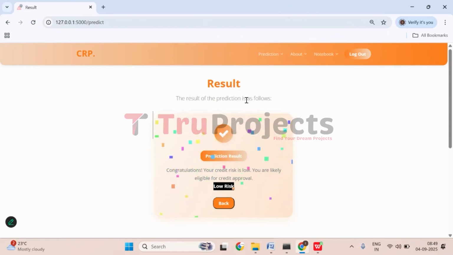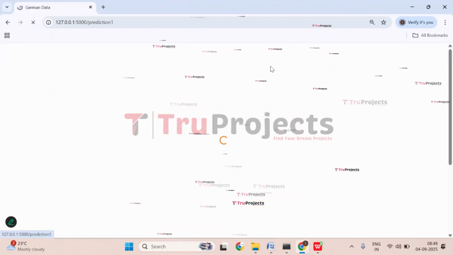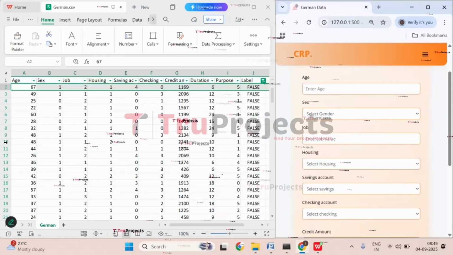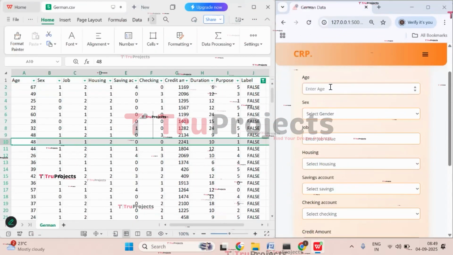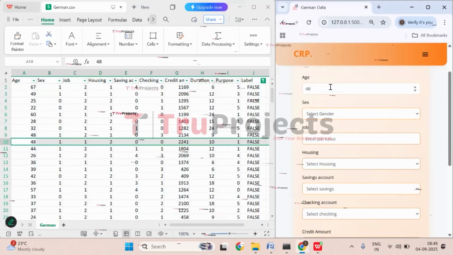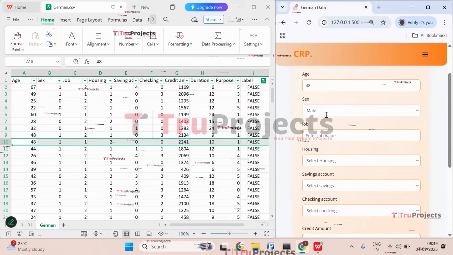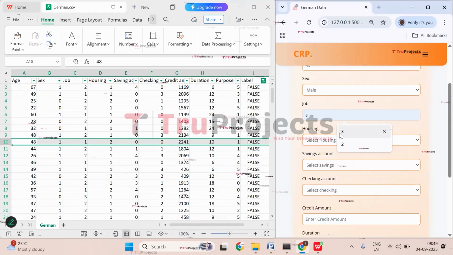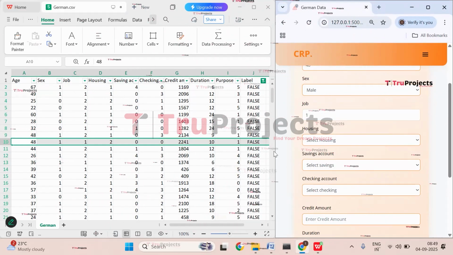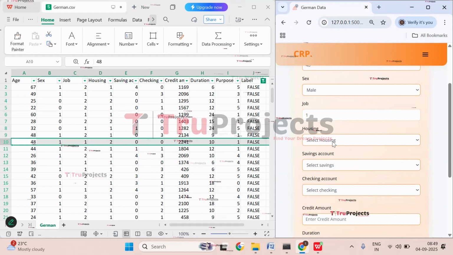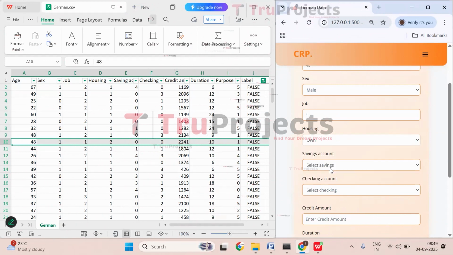Now let's check with some more cases. Click on German again. Let's enter them. So let's check with this case where the age is 48 and the gender is male. Job is 1 and housing is also 1. Sorry, that is 2. So housing 2 refers to own.